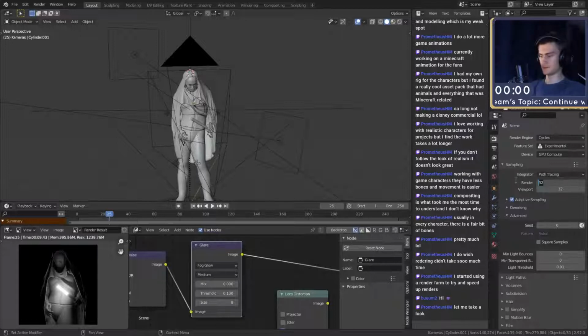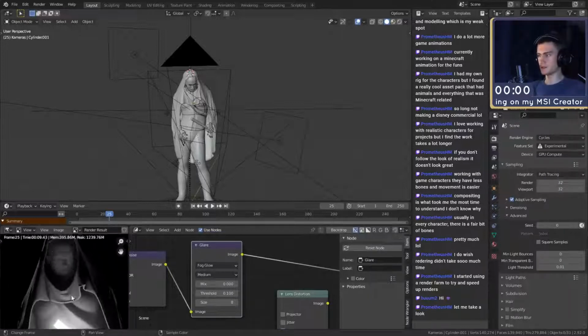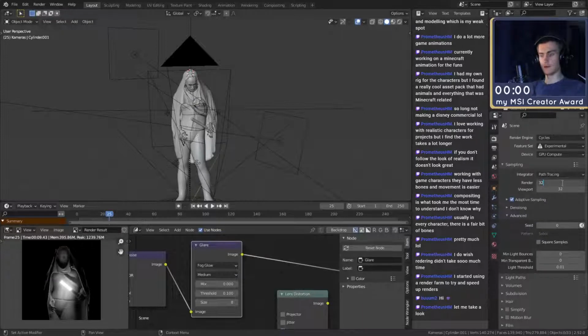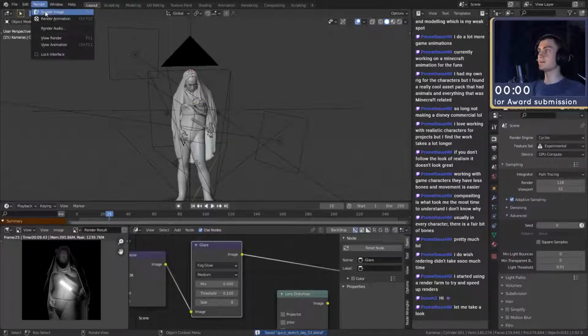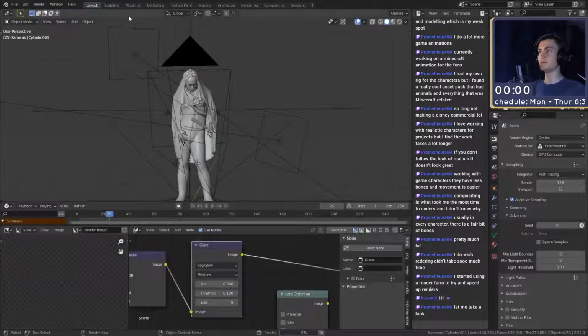Let's put that to times 4 or times 8. Let's see, how about times... I mean, it looks pretty good already, so we could probably put this to times 4. Save that. Okay. Let's render the final piece, and then we can go over to Photoshop, finish the piece, and then we can start.